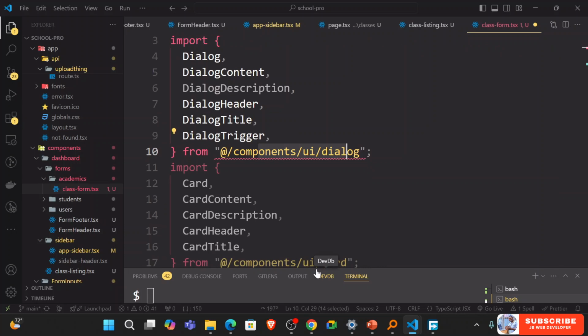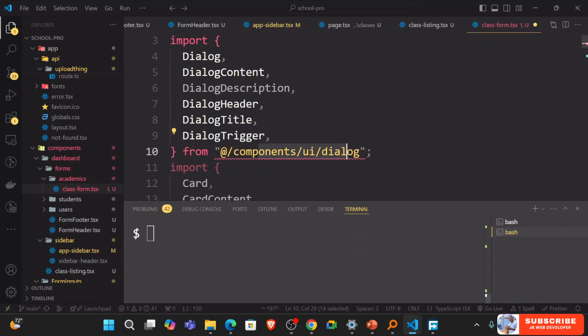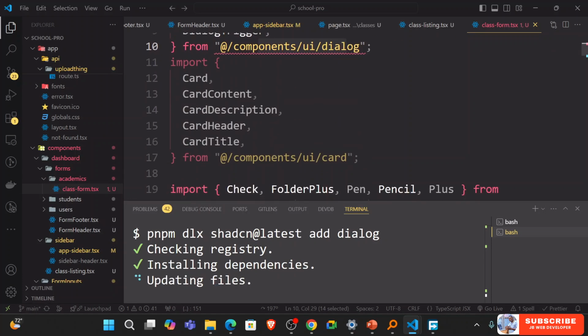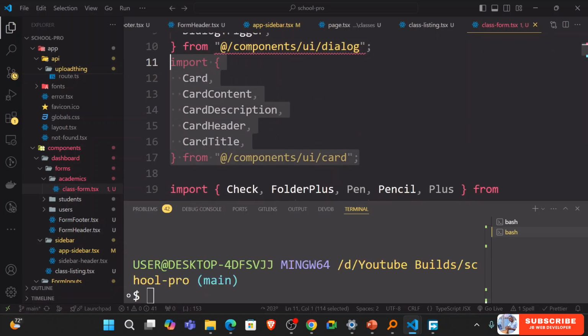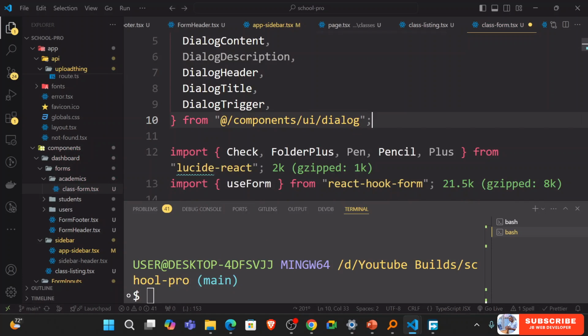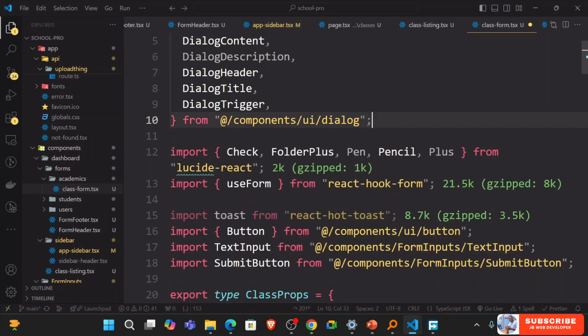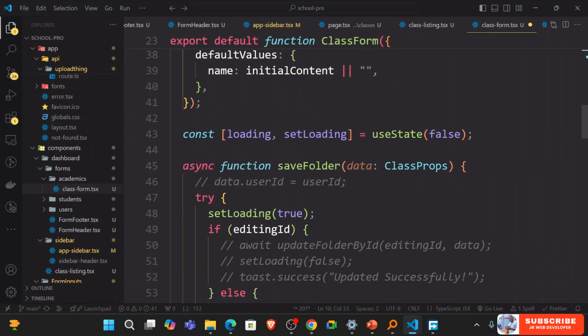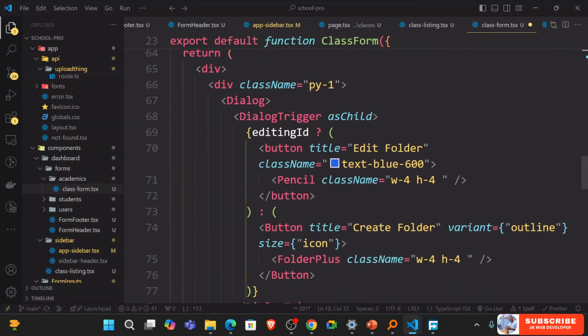So I'm just going to go ahead and install the dialog. Very easy, dialog, just like this. Meanwhile I'm just going to be removing things we are not using. For instance, the card is not being used. So move this down. Okay, so we don't have any errors right now.